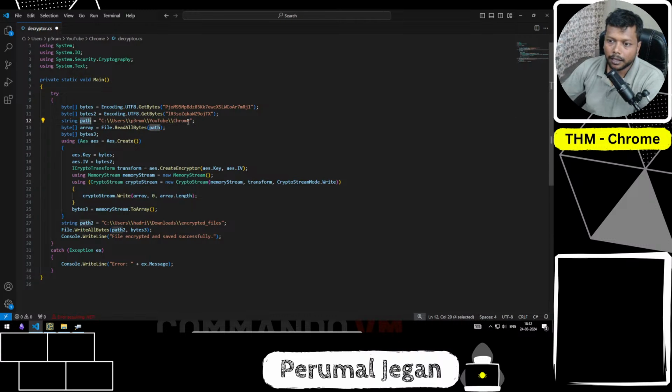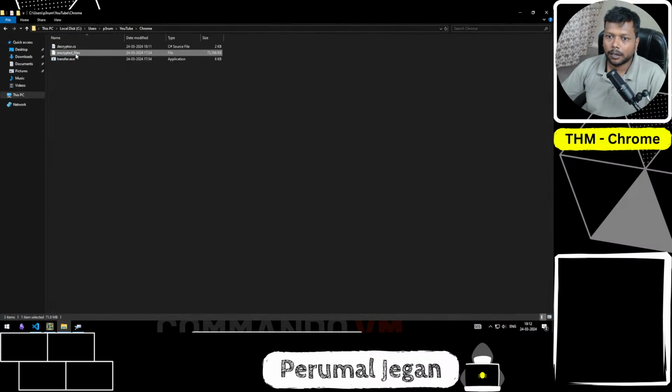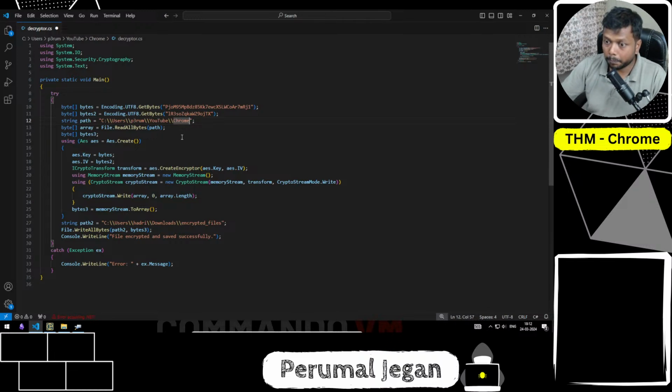So it is reading the file. It is reading this file. Here is the path, and I'll mention this file name, encrypted underscore files. So it is reading this file in this line and putting this file content within this array. Okay, and it is also creating an empty variable bytes 3, and using this AES, it is creating some stuff. It is taking the key, it is taking the IV value from here and creating the crypto stream.